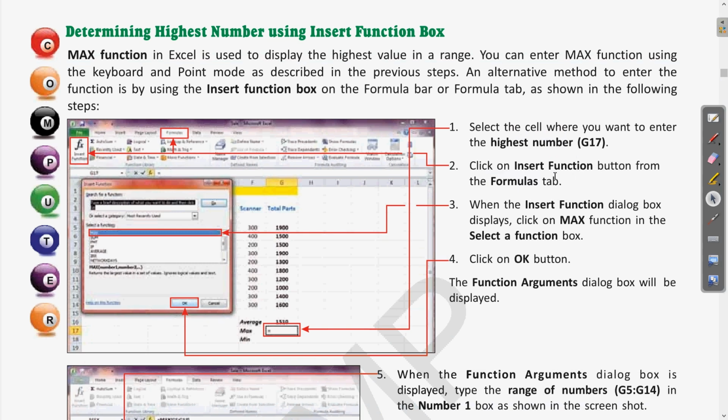The first two steps we have seen. We have selected the cell and we have opened the insert function box. Let us see the third step. When the insert function dialog box displays, click on the MAX function in the select a function box. Clear? There the different functions are already there. Whatever function you want to choose, we have to select from the given functions. So click on the OK button. The function arguments dialog box will be displayed. Clear?